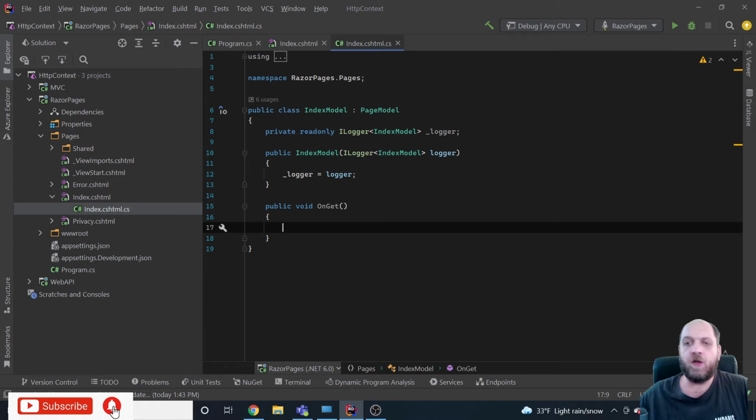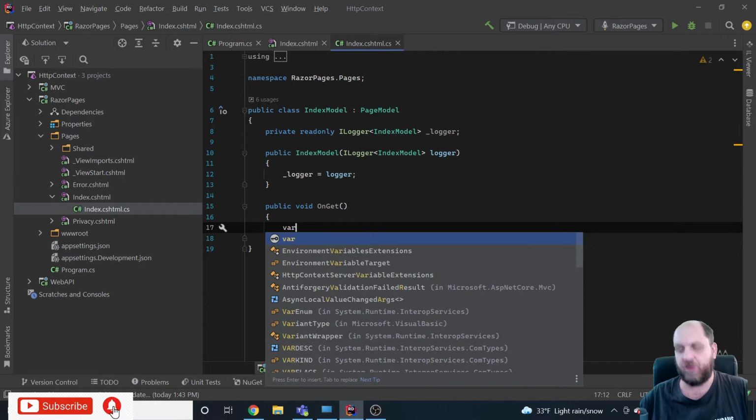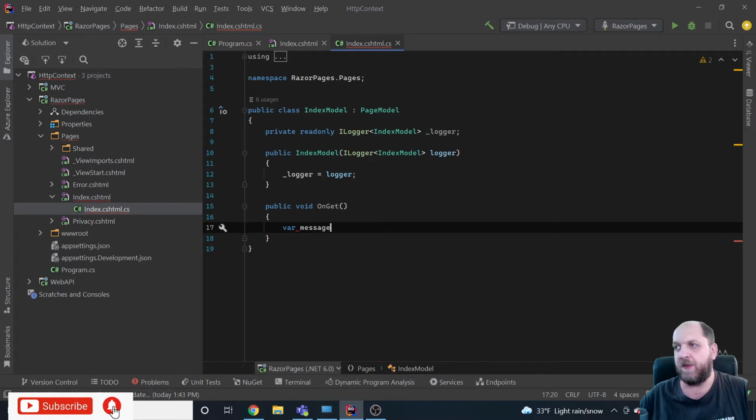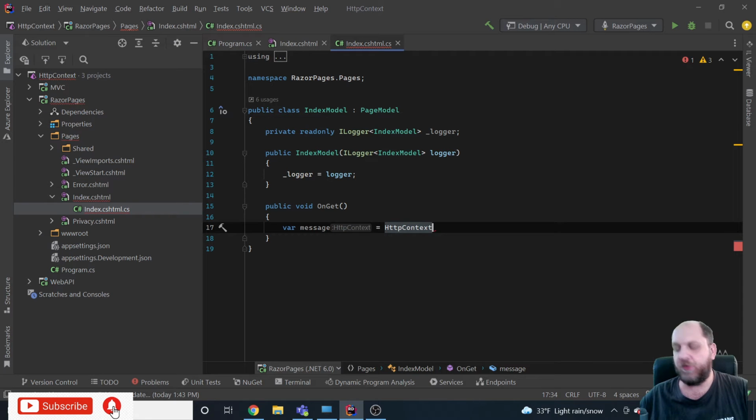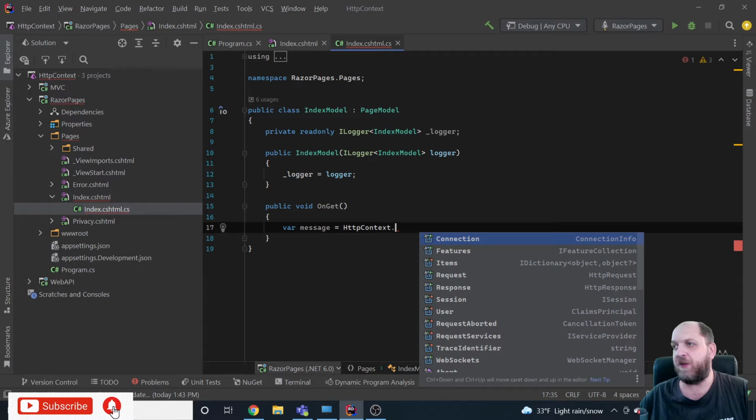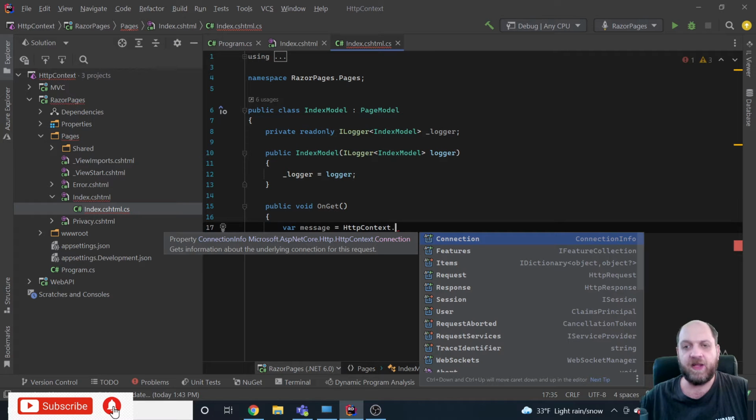But going back here to this page model file, accessing the HTTP context is very easy. Let's assume that we have a variable message and we want to get something from the HTTP context and place that into this variable. Now that would be very easy, because this page model exposes a property which is of type HttpContext and which provides us the HTTP context for the current request.